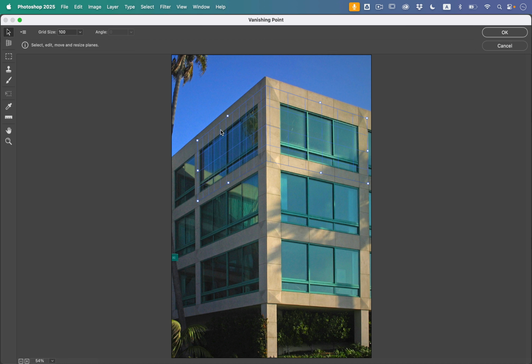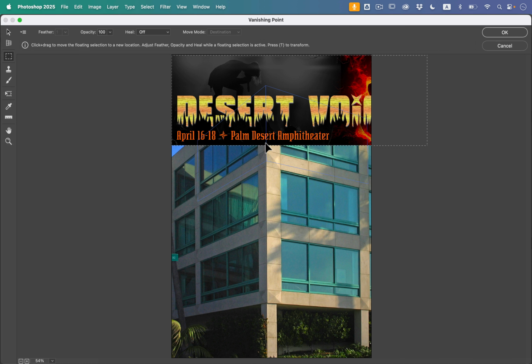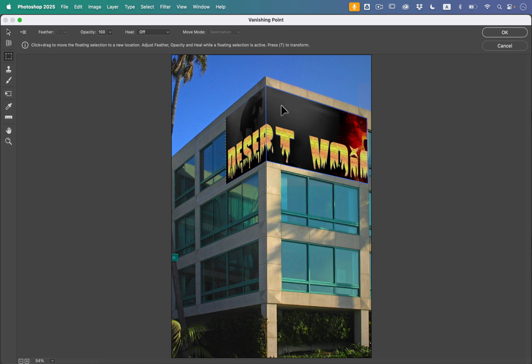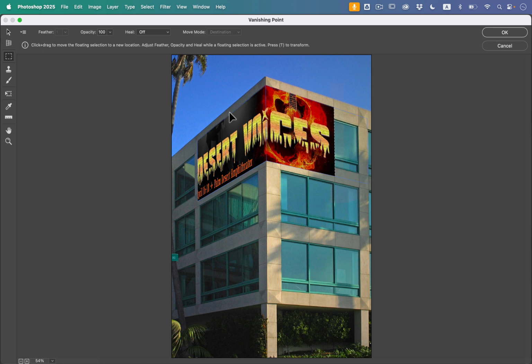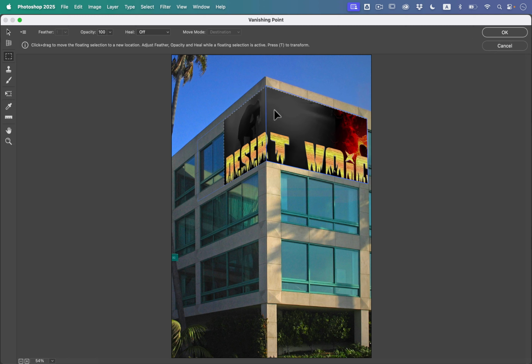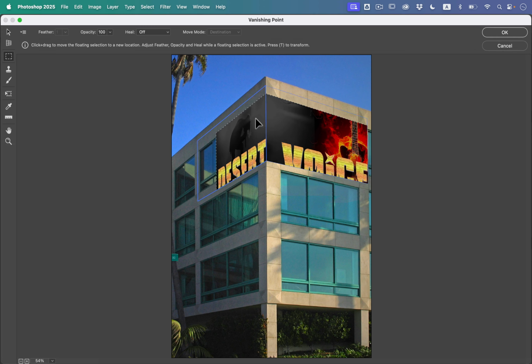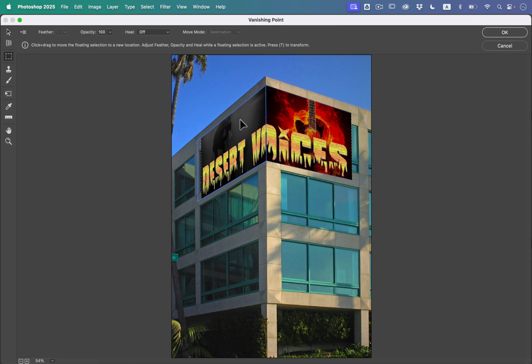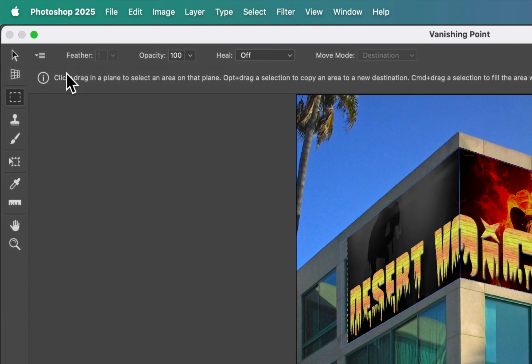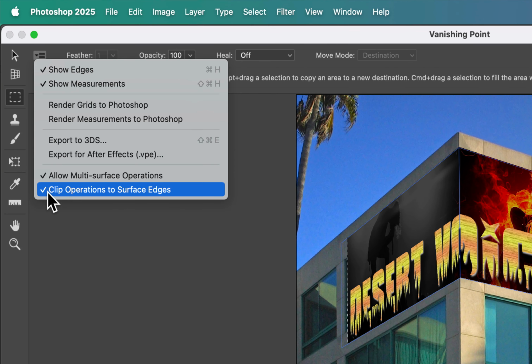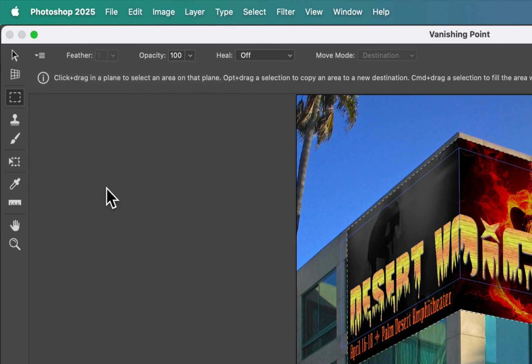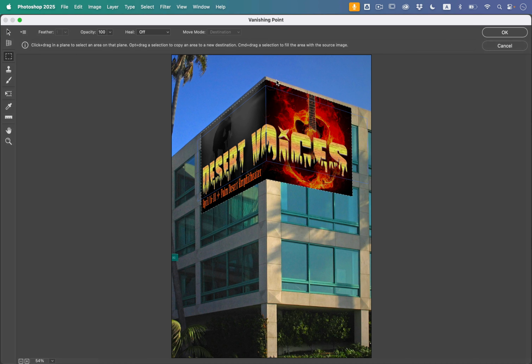Now go to Command V to paste this into your design. Then we can click on our object and drag it into this area. Notice now that it automatically snaps and distorts itself into this vanishing point. To make this easier to move around, go to your options and turn off Clip Operations to Surface Edge. This will allow you to see whatever is being clipped off.